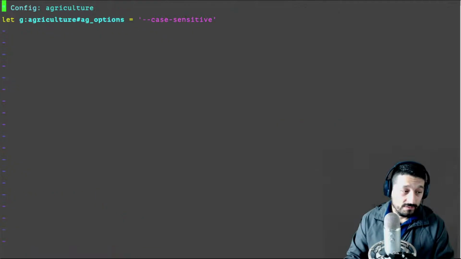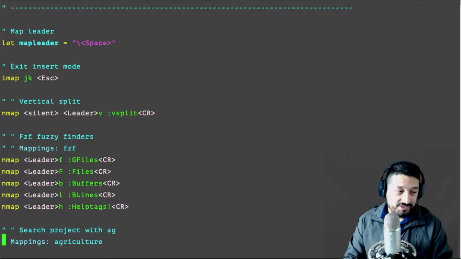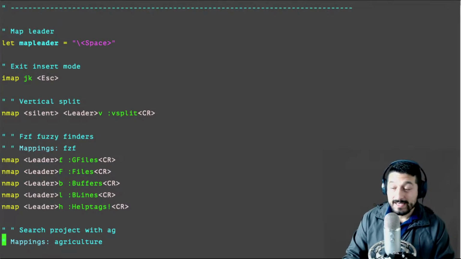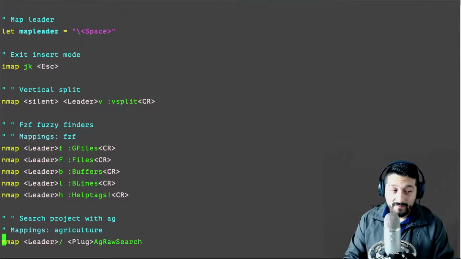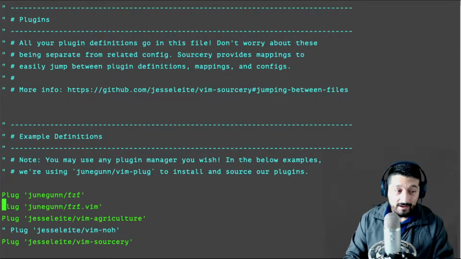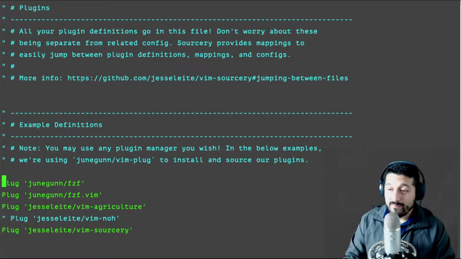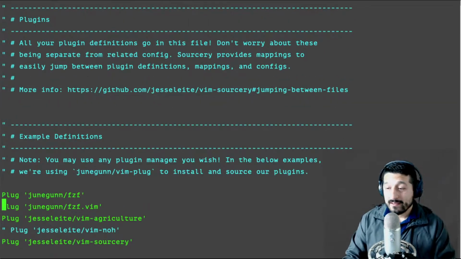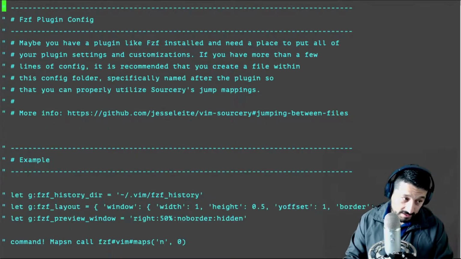If I want to go to the configuration, I'm just jumping around with GM for maps to get to the mapping, GP to get to the plugin definition, and GC to get to the configuration. So right now I'm in the mapping of agriculture. If I type GP, here is the list of plugins. If I look at FZF and I know I have mappings for that, I can type GM. It takes me to the mapping. GP takes me right back. GC, it shouldn't find any configuration, but let's see what happens. GC.